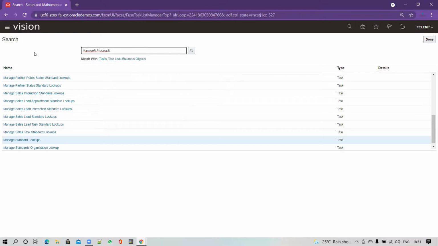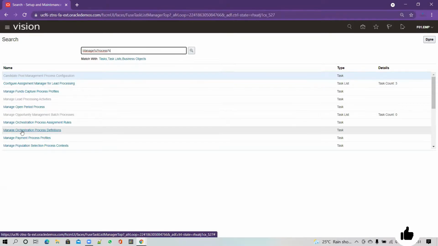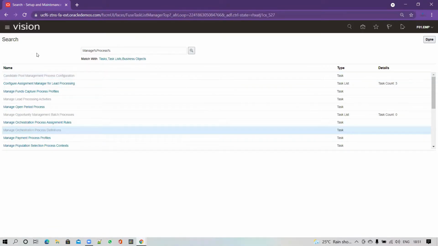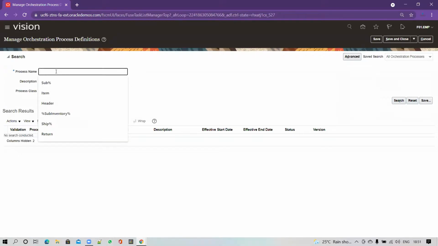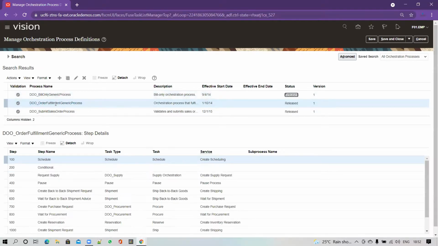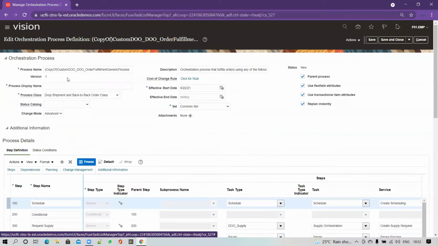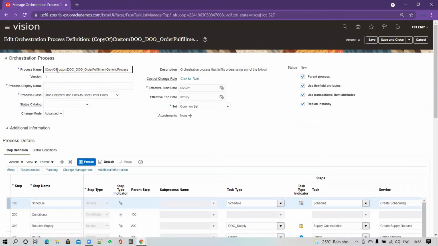Here we'll search the seeded orchestration, create a duplicate, make the custom one and do our customization. So I am searching, the process name is DOO. Now I am selecting the DOO generic fulfillment process. You can see there are a lot of tasks where it will create the requisition and the demand, and it will help for the back-to-back as well as the dropship. So we'll use this orchestration to have our skip reservation functionality within it.